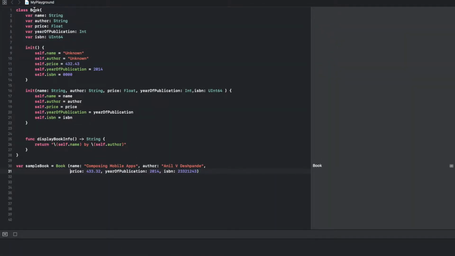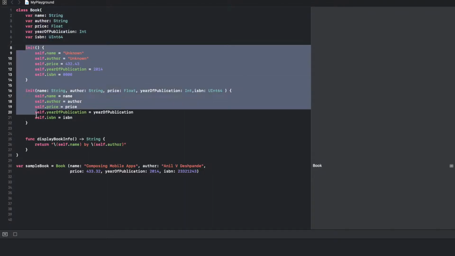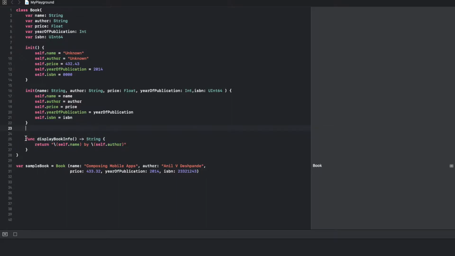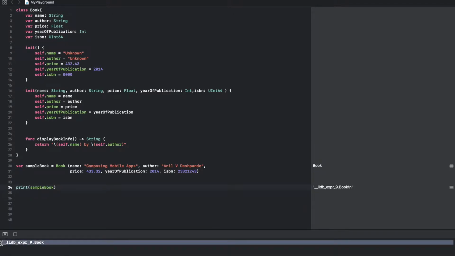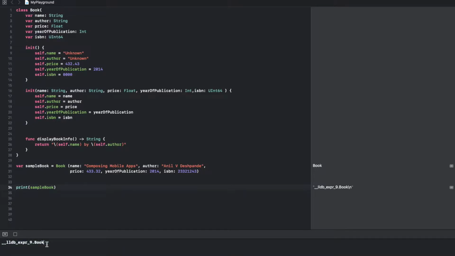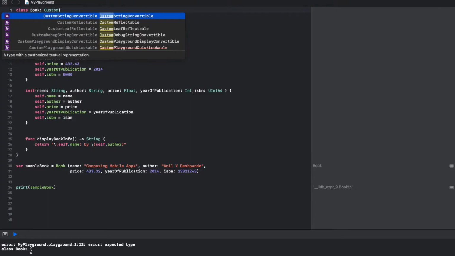So as of now, we have a class called Book and it has certain stored properties, and then I have some initializers, and I also have a function called displayBookInfo. And as you can see here, I have a variable sampleBook with some predefined values. If I print sampleBook, the output that you are looking at is just a normal Swift object getting printed. But this is not of much help for us. It would have been better if we had got some meaningful information when we try to print the sampleBook instance.